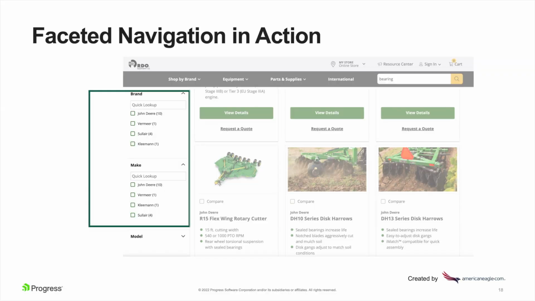So here's an example of a great user experience developed by American Eagle, one of our partners, for one of their customers, RDO Equipment. And they are leveraging Sitefinity integration with HawkSearch, one of the available integrations, to elevate the search experience and deliver things like autocomplete, full text search, and faceted navigation. And if you've been doing some shopping lately, you most likely have benefited from this faceted navigation to drill down and easily find what you've been looking for.